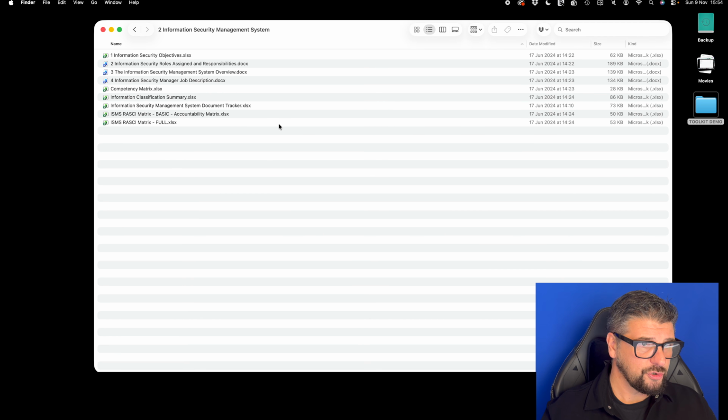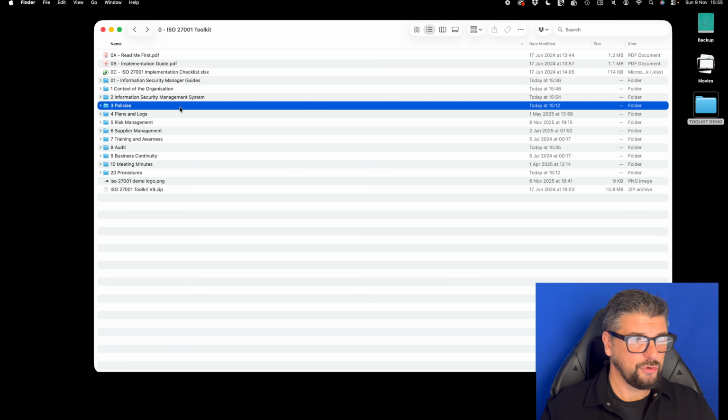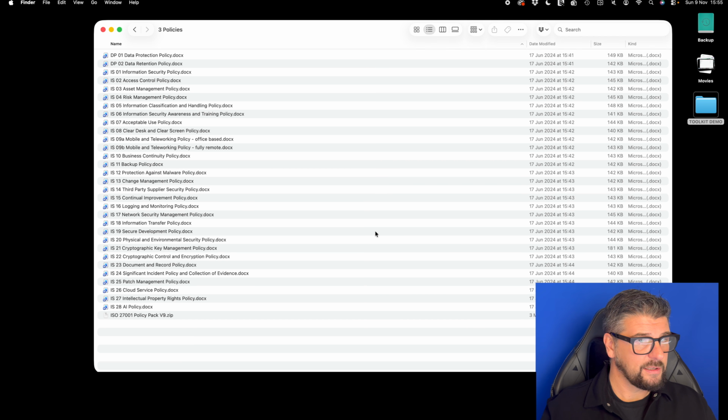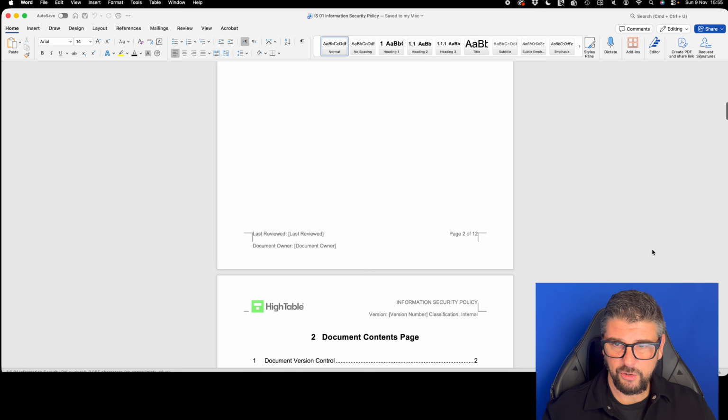We then move into policies. You can see that we have 28 policies. It may be that you don't need all of these. If you do need them, they're there and they're provided for you, pre-written and ready to go. We'll just give an example. We've got the high-level information security policy, as you would expect. Policies are statements of what we do, not how we do it. How we do it is covered in process documents.